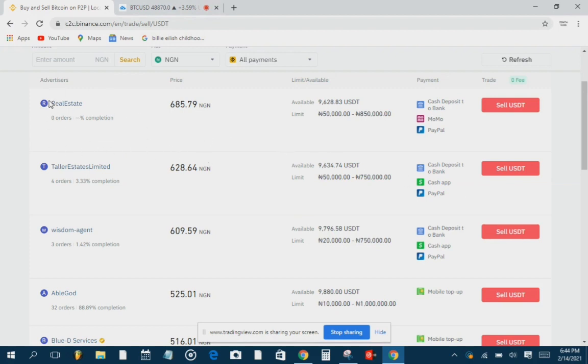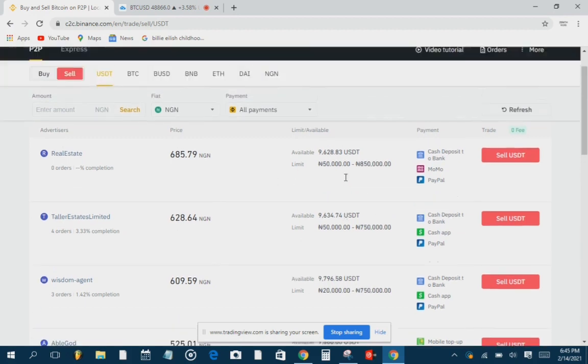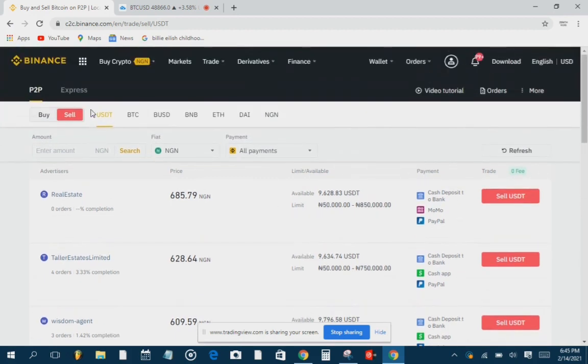So now you can see this guy here. His name is Real Estate. You can see zero orders, no completion. I don't think I would trade with this guy. He might be a newbie. You can see his limit. The limit you can send to him is 50K, and he has 9,600 and whatever USDT available. So remember, this is USDT. This is sell. This has to be on in there.